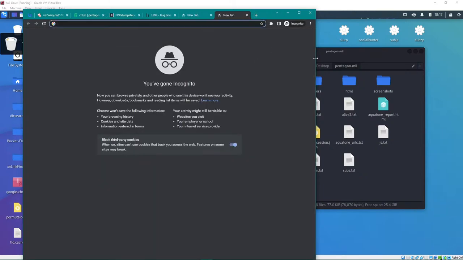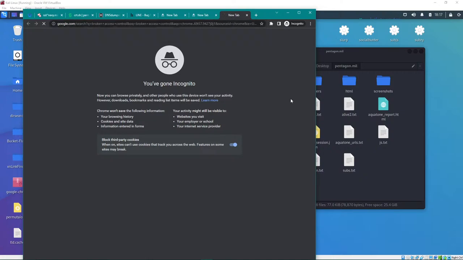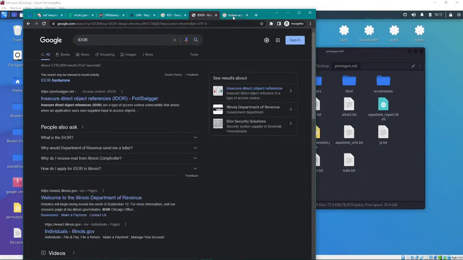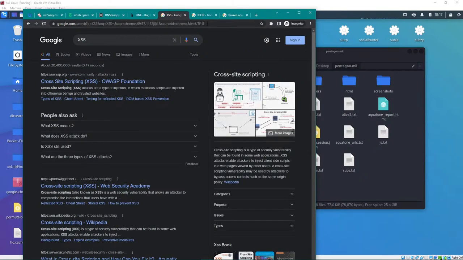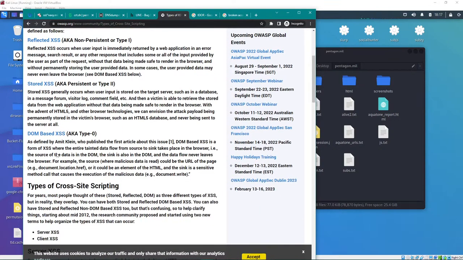So cross-site scripting, IDOR, and we can do broken access control. In my findings recently, these are the top three vulnerabilities I have found, as well as information disclosure, but that goes case by case. Cross-site scripting, I'm sure you guys have heard of it. There's a couple types of cross-site scripting. There's reflected, stored, DOM-based.